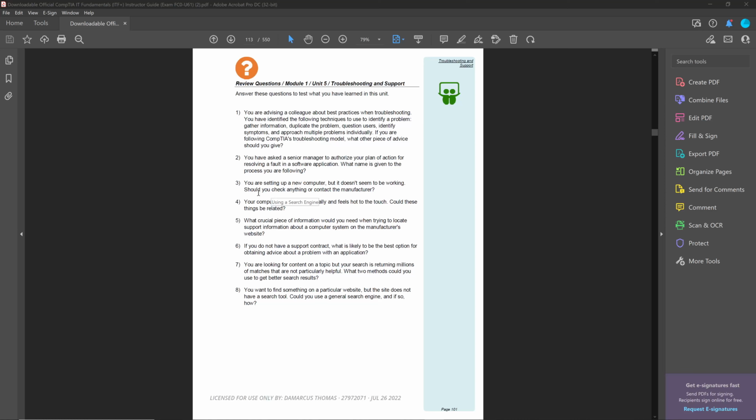Three, you're setting up a new computer, but it doesn't seem to be working. Should you check anything or contact the manufacturer? One of the answers, there's many answers, but here one of them is it'd be best to double check that you've connected the cables into peripherals correctly, especially the power.